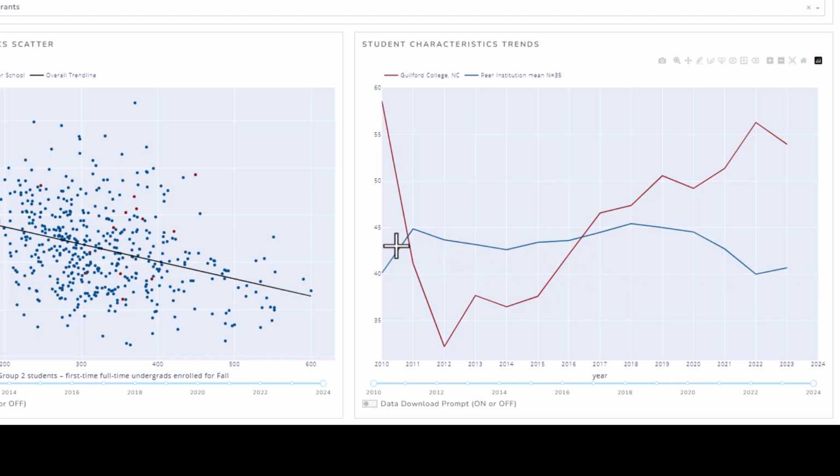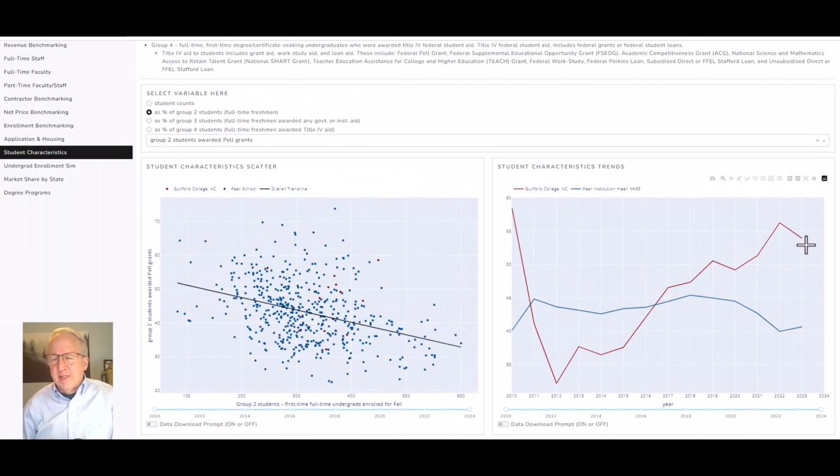And again, we can compare it to the blue line, which is the peer group. And again, our demo college is all over the place, from a large percentage to a really small percentage, and now it's working its way back up. One can speculate that that's based on the need to generate additional revenue. They're taking more Pell students.